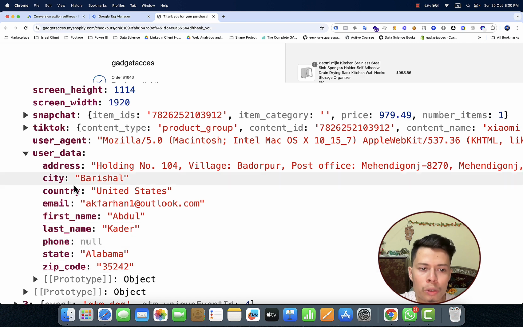Now we have to create a data layer variable for every user information. If we want to pass the email address, then you have to write the data layer variable like user_data.email. If you want to send the city, then you have to write user_data.city, because city and email, all of them are under user_data.